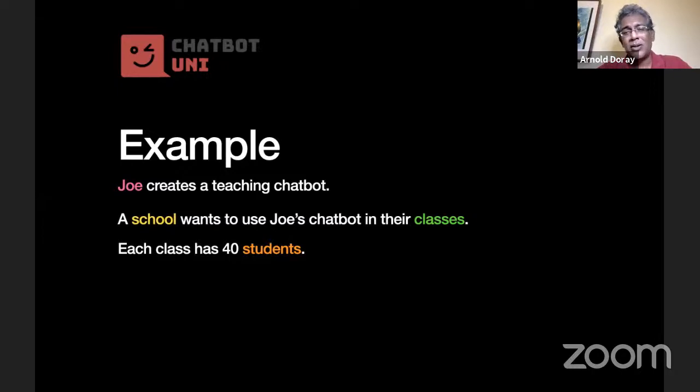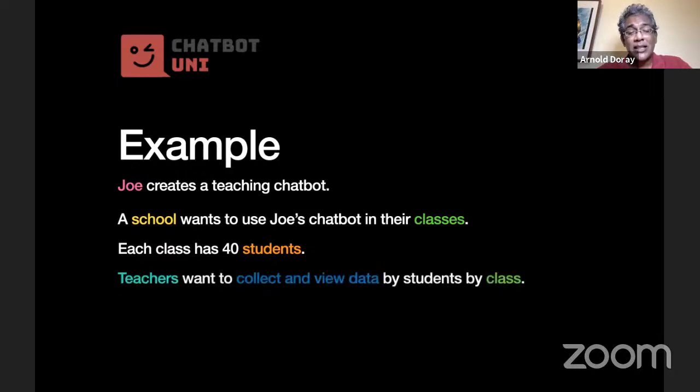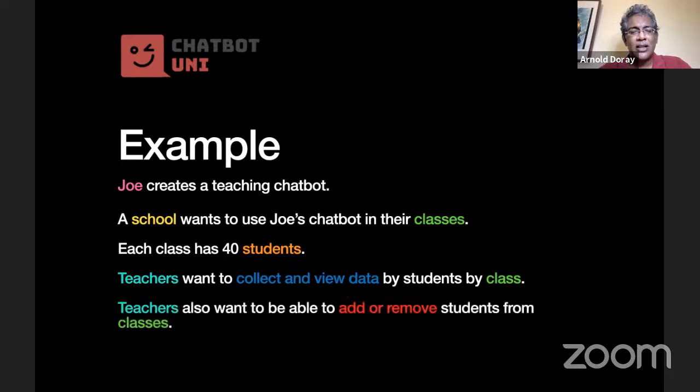Joe can't manage all of these people. He shouldn't, in fact, manage these people. Instead, you want teachers to actually view and collect data by their class, and to also be able to manage, in other words, to add or remove students from classes. Okay, so how can we accomplish all these things?